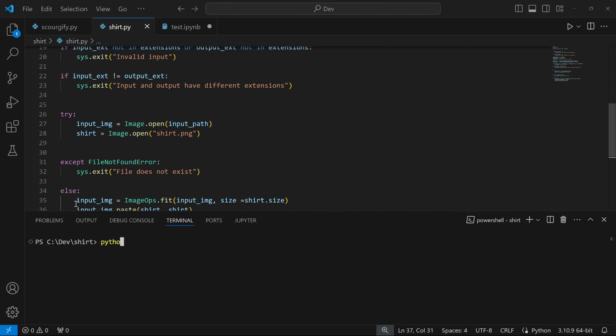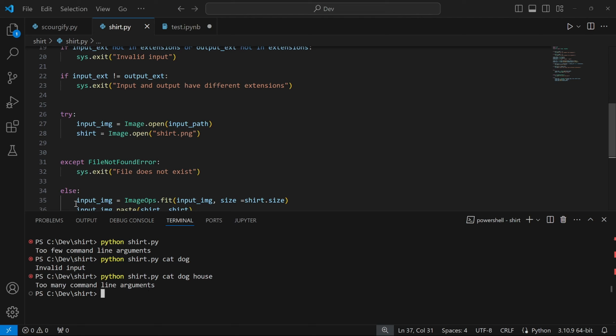First of all, I'm going to run python shirt.py, and if I run this without any parameters, as we expected, too few command line arguments. If I run this again, let's say cat dog, enter, invalid input. Why? Because cat and dog do not have the right extensions. If I run this again, cat dog house, and I press enter, we have too many command line arguments, which is just what we expected.